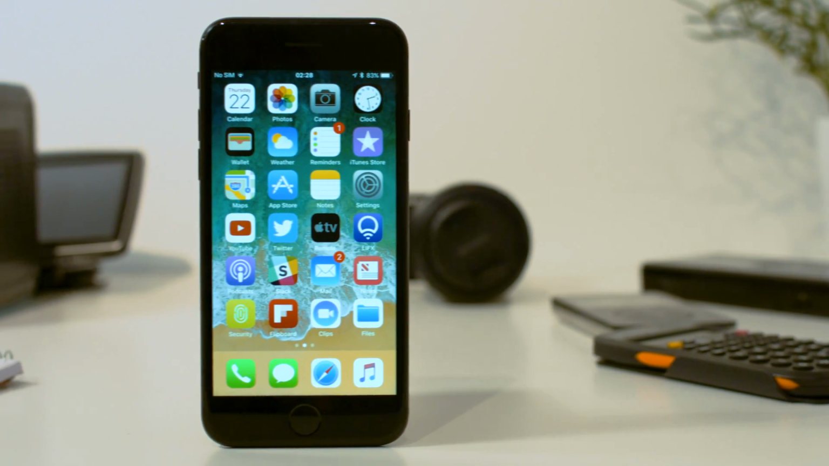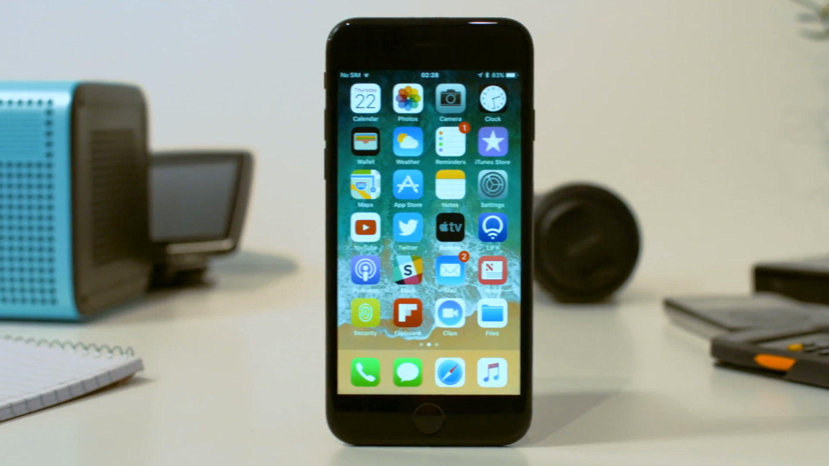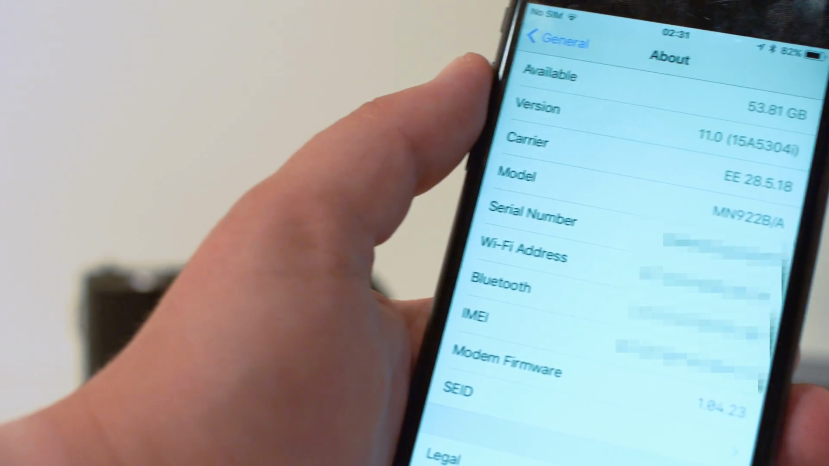It's only been a little over 2 weeks since Apple released the first developer beta for iOS 11, and today they've released developer beta 2. So in this video, I'm going to give you a quick tour of what's new.